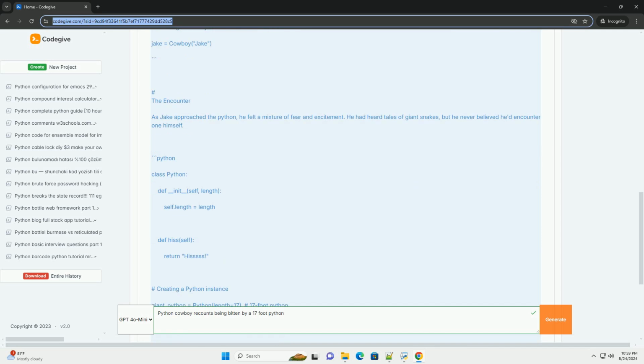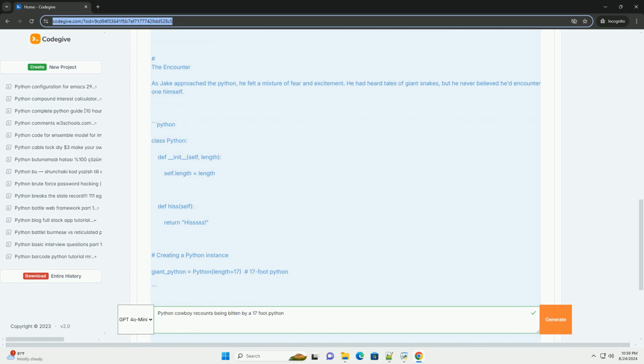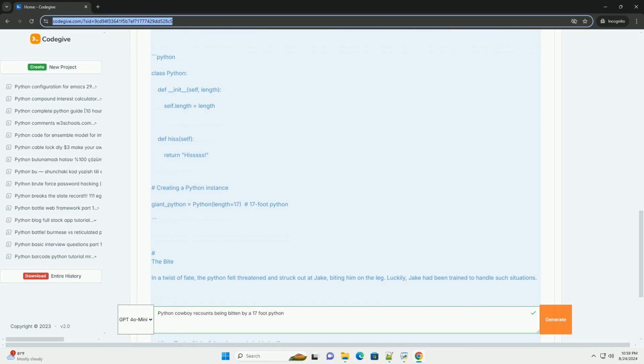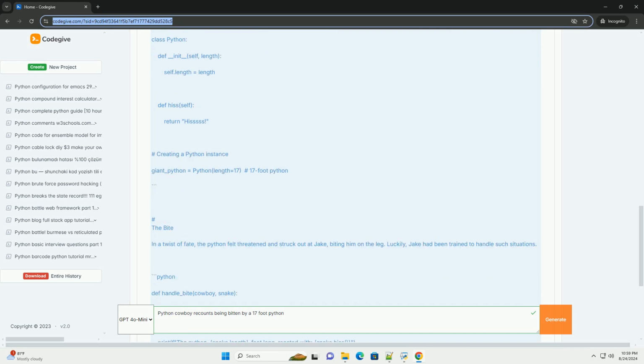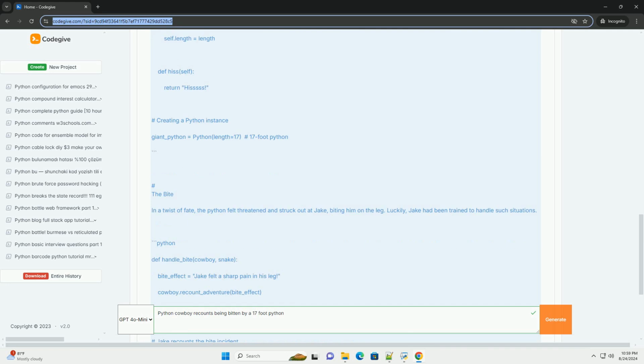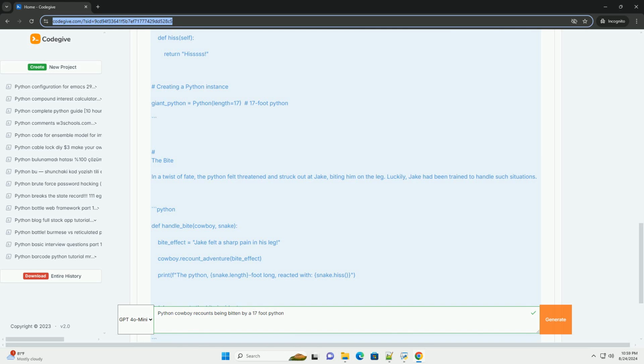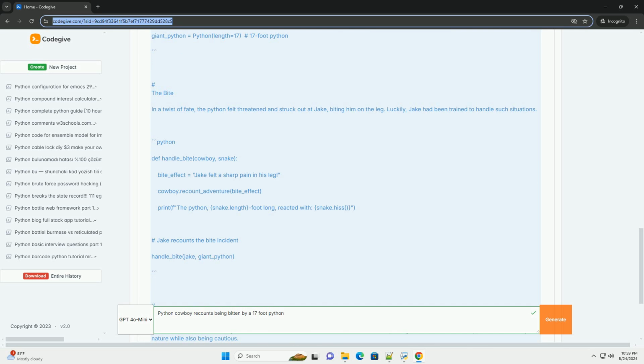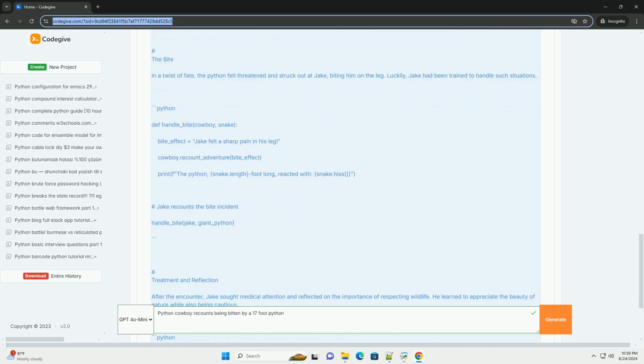The bite. In a twist of fate, the python felt threatened and struck out at Jake, biting him on the leg. Luckily, Jake had been trained to handle such situations. Treatment and reflection. After the encounter, Jake sought medical attention and reflected on the importance of respecting wildlife. He learned to appreciate the beauty of nature while also being cautious.